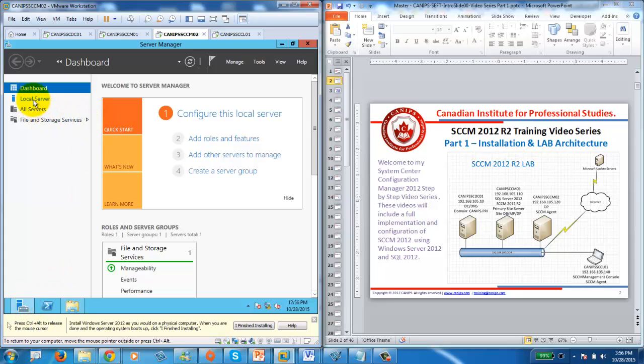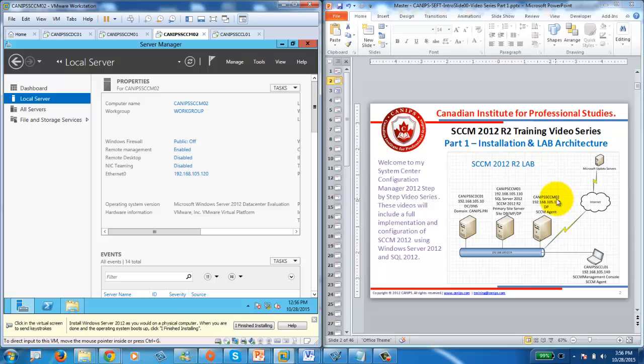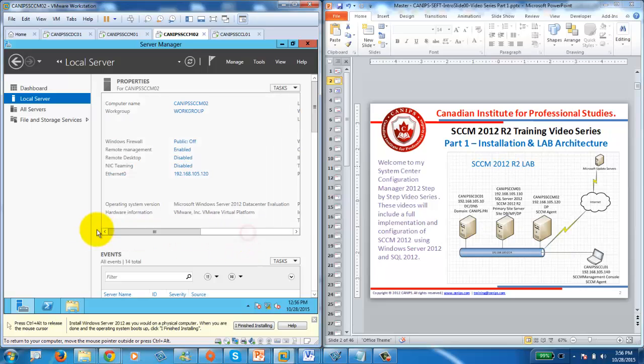And here you go to local server. Here you do see SCCM02. It has IP address 120, sorry. Firewall is off. Make sure that on all of them the firewall is off. One more thing you need to switch off is IE Enhanced Security, which is this one. It will be on, but you need to switch it off.